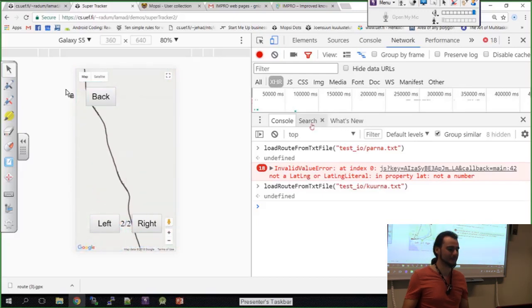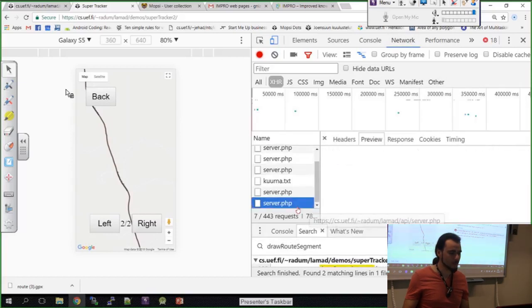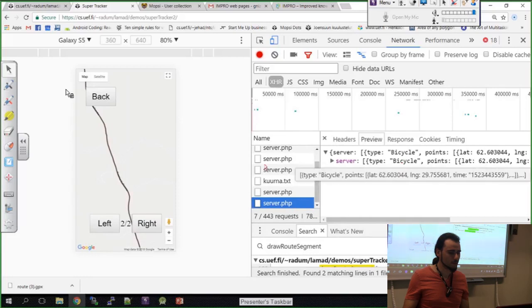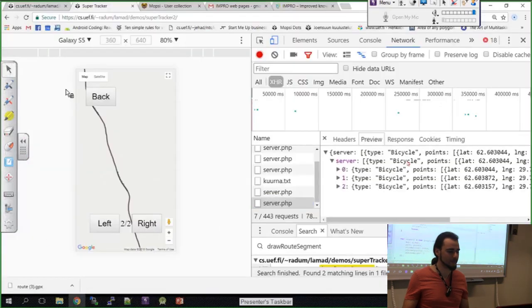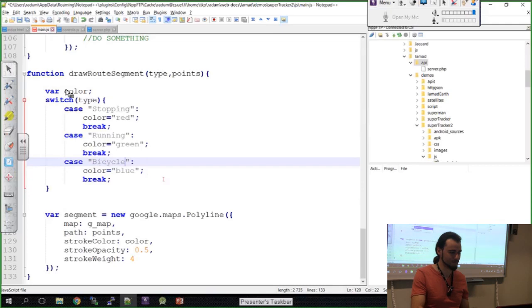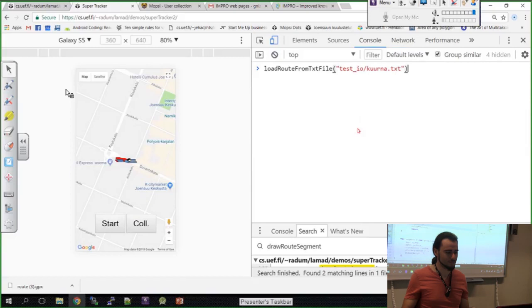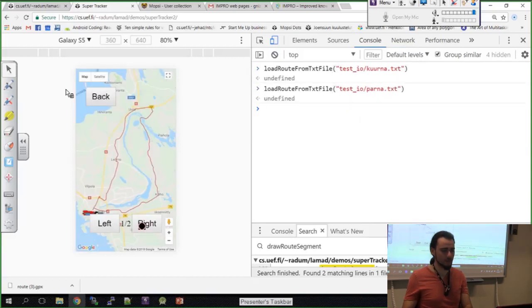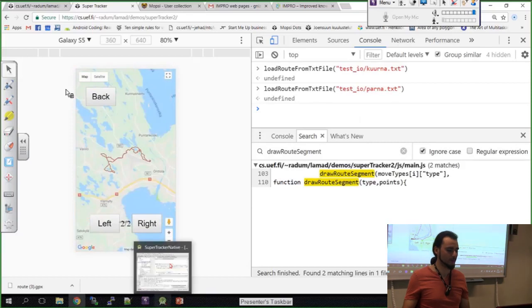And on the right, now I get this one, which is, the server says bicycle. So no color here because I wrote cycling, but oh, sorry. Yeah. So again, refreshing the page, loading the Kuurna route first now and the Pärna the second. Collection, this one now is blue, it's all blue.